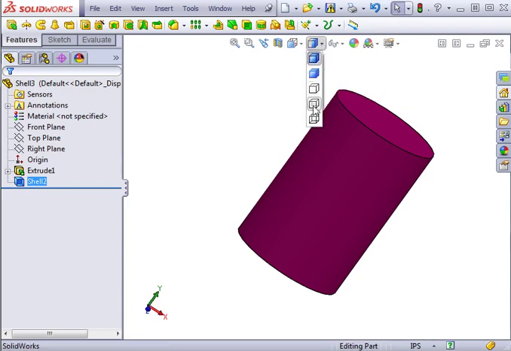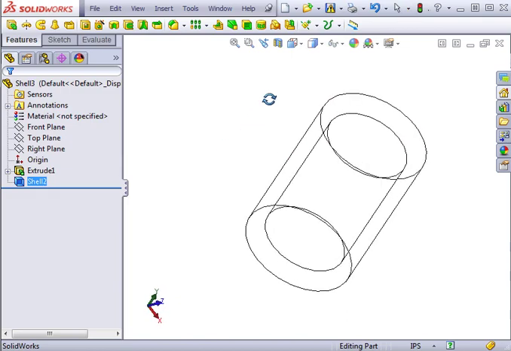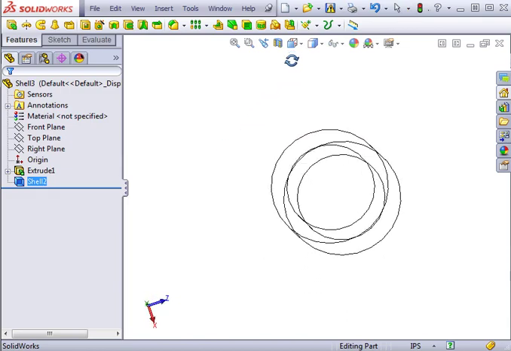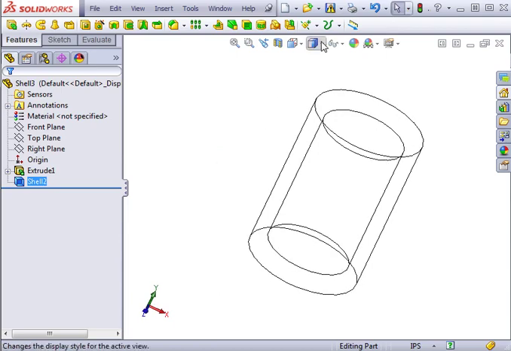Let's switch to a wireframe display. Now you can see the difference. We have a 1/2-inch thick cylinder with the center completely removed. Now let's take a look at the other options we have.